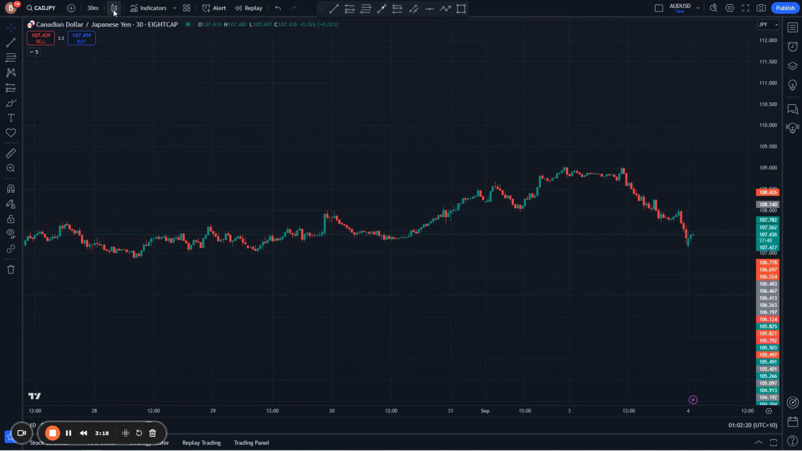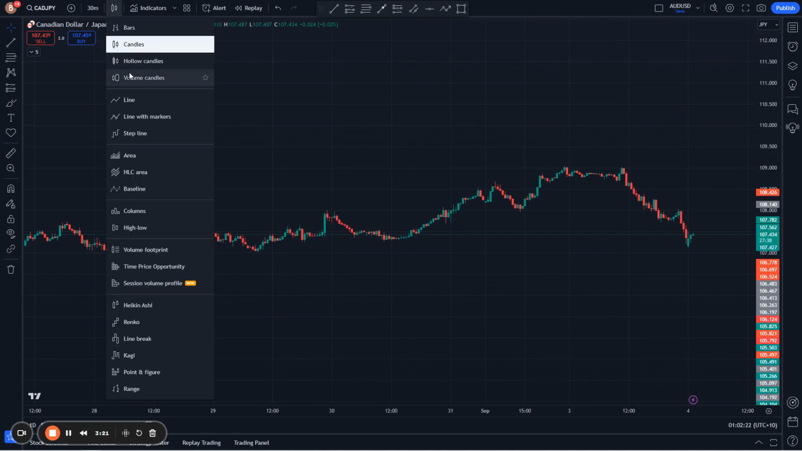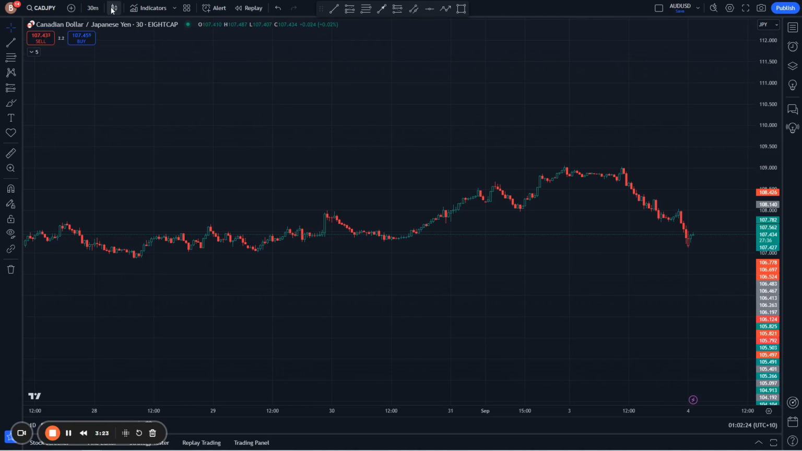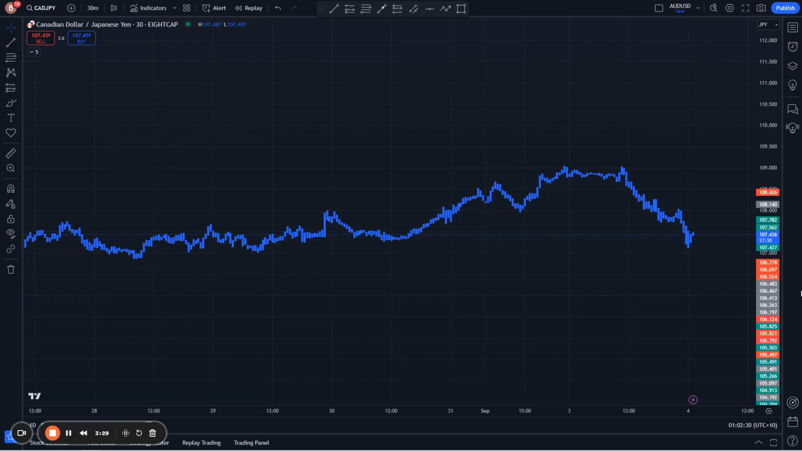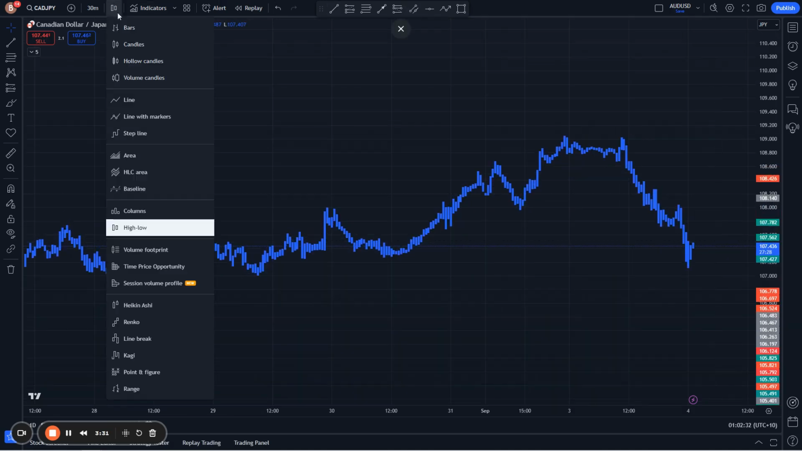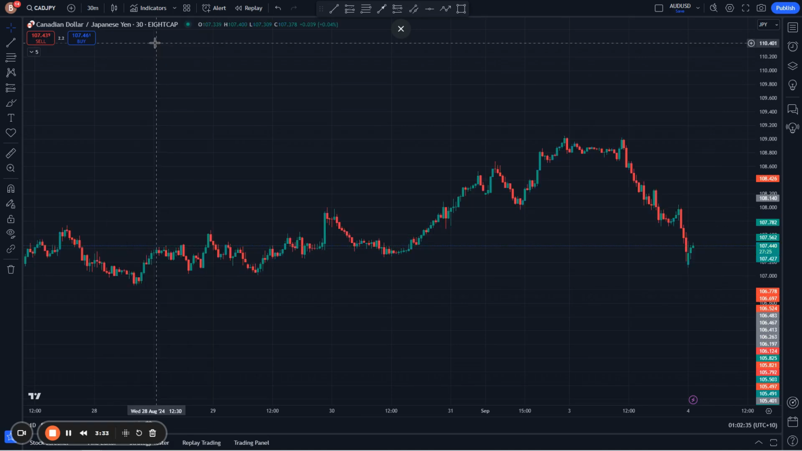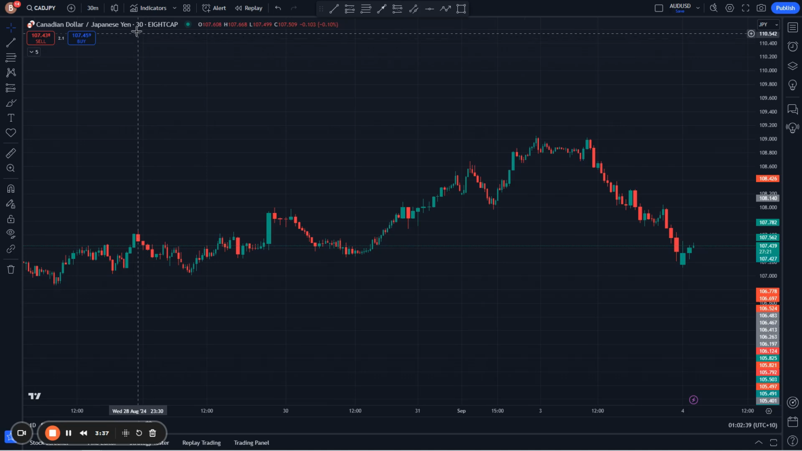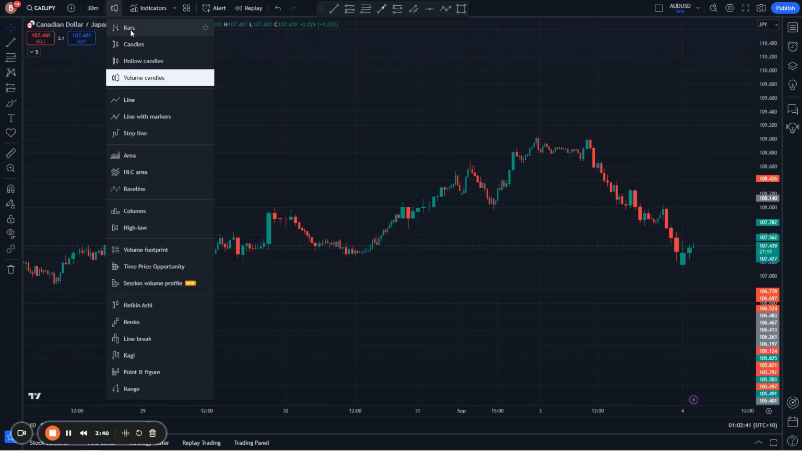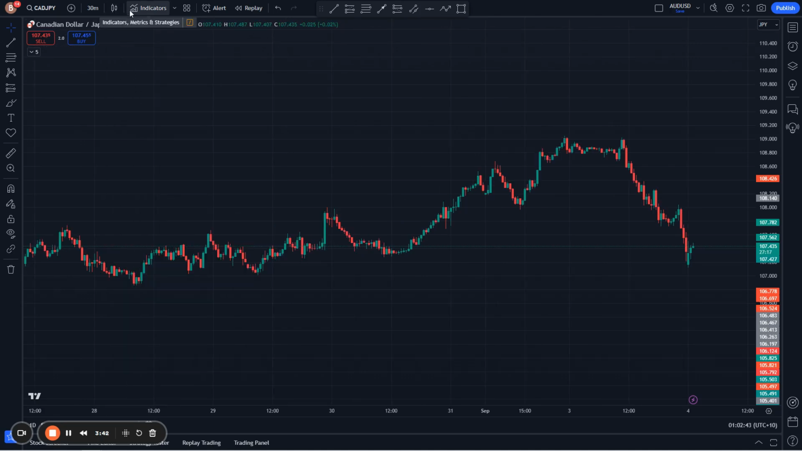Re-zoom in again. Over here, you've got your candles. You can go to hollow candles. You can go to area. You can even choose something random like high-low. Don't do it. Just leave it on candles. That's going to be the best thing for you. Everything else, even volume candles, it's just a little bit different. You only need candles here.